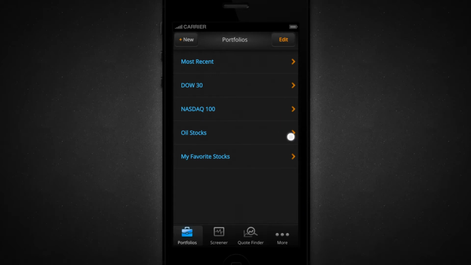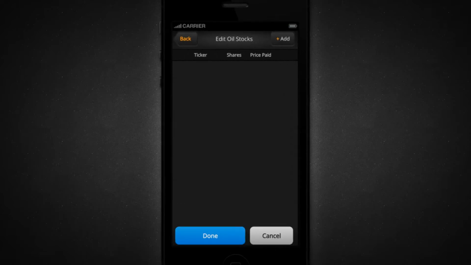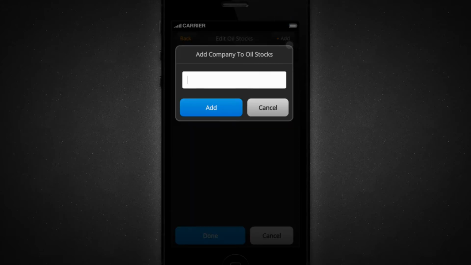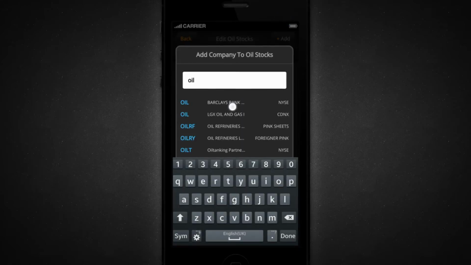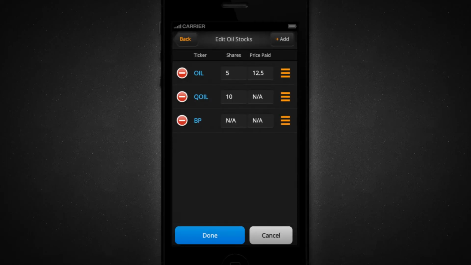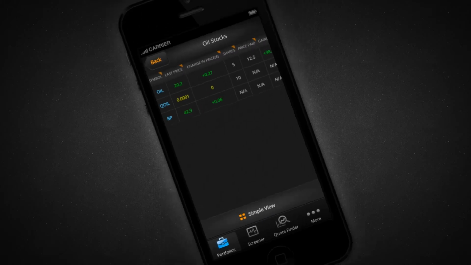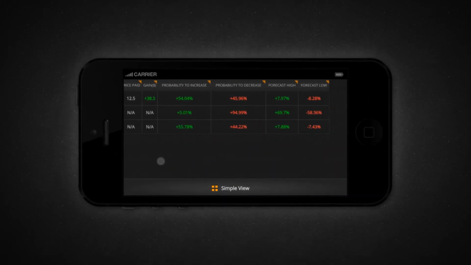The moment you enter an existing portfolio, you can do several things. Like what? You can click Edit again, and from here you have the same options as the portfolio list, and an additional one called Detailed View. Detailed View shows you many of the criteria from the PC version and lets you sort stocks in much the same way.